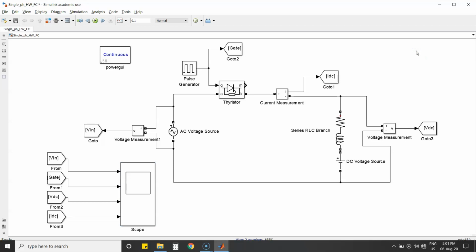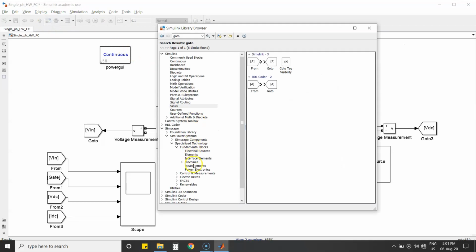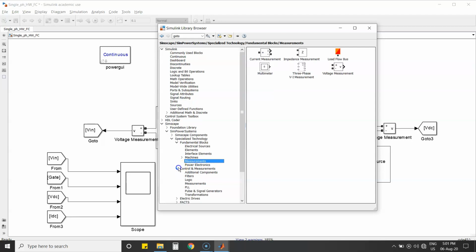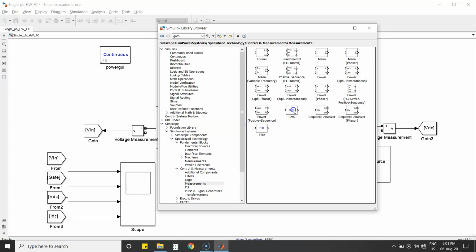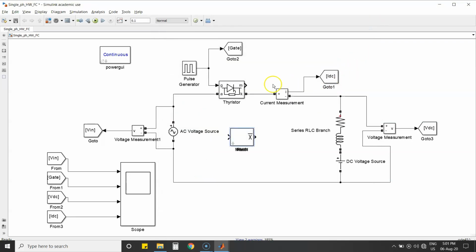Now we have seen the circuit diagram and the graph. Next, I want to use a block, so go to Control Measurements. Here we have additional measurements. Here we have the RMS block, which is mainly used to measure RMS voltage or RMS current. Similarly, the mean block measures average voltage and average current. So let us make use of these blocks. Let us see the mean value of your current and the mean value of your output voltage.